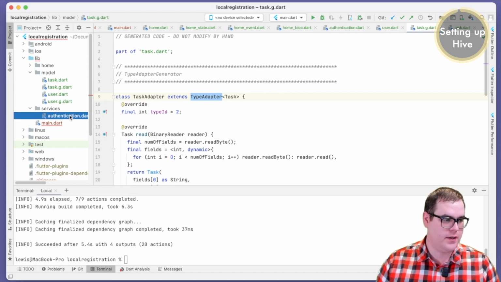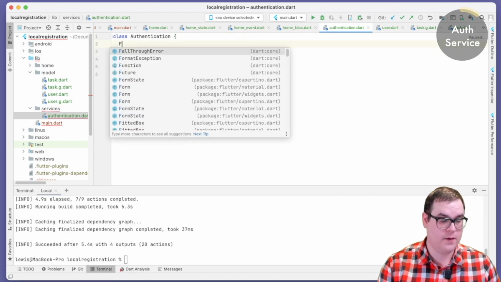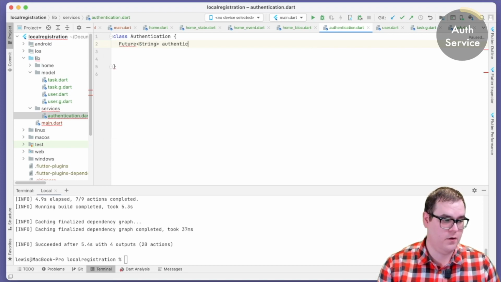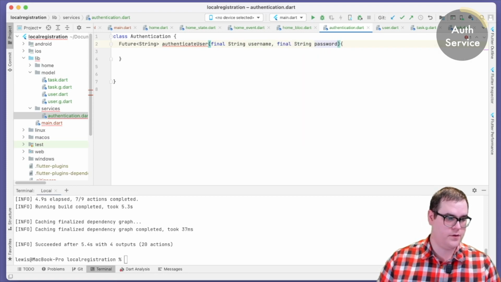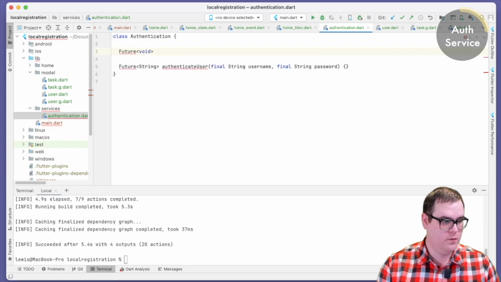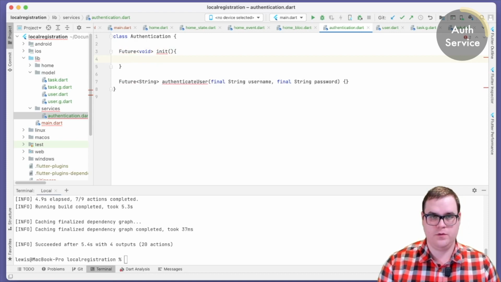So we come into our authentication.dart file that we created before. Up the top here, I'll add in a new function, and it will be a future, and that will return the name of the user that we're authenticating as. Add a parameter for the username and also for the password that we're currently using. I'll also add another function up here which will return nothing, which will just be an initialization function. And within it, what we'll do is we'll set up our Hive boxes and we'll get everything ready.